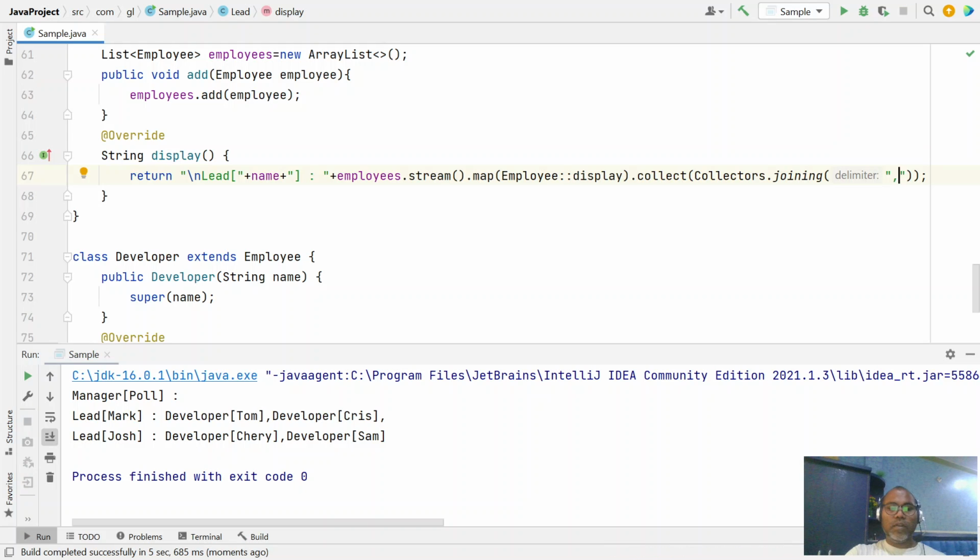So that's the manager Paul, who has two leads, Marks and John. Marks has two developers, developer 1 and developer 2, and the other lead has two developers. Looks like the diagrams we created.